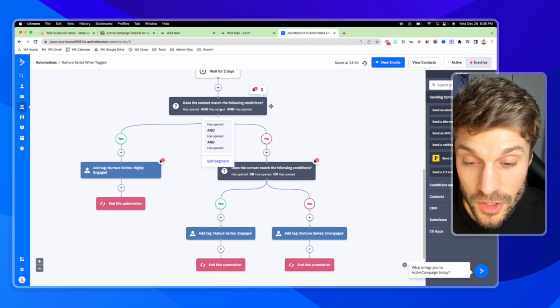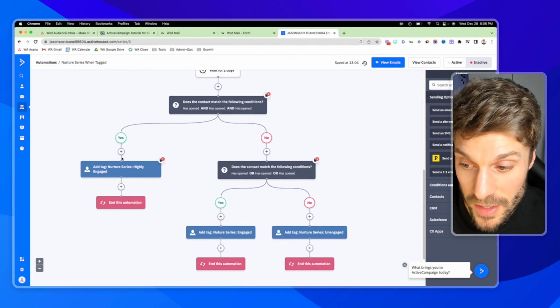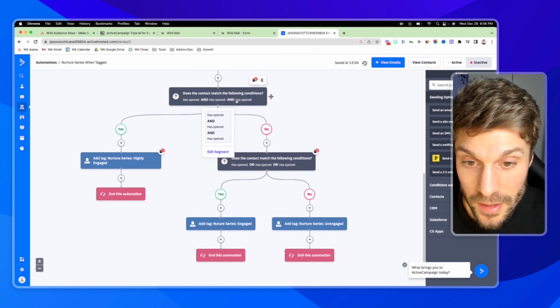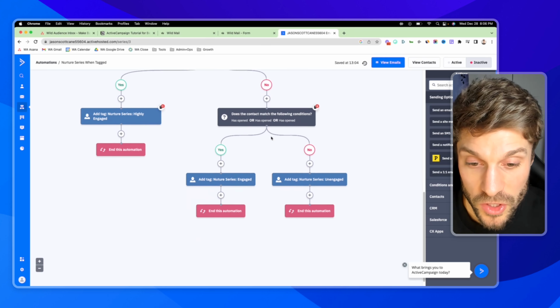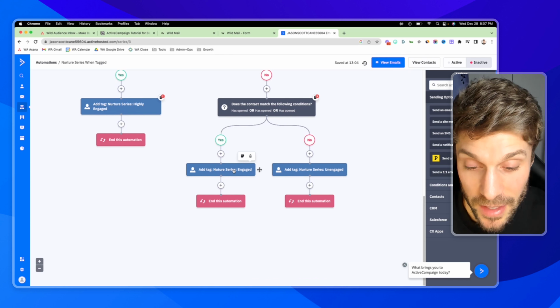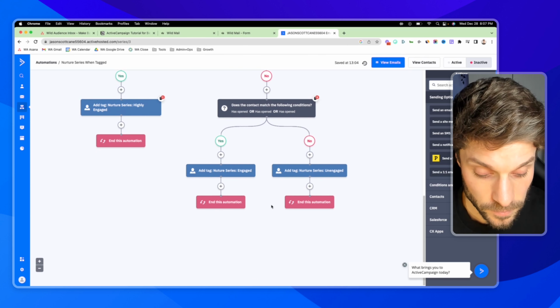And then these here are the conditions that we set up earlier, which say, have they opened all of the emails? If yes, they're highly engaged, and we're tagging them nurture series highly engaged. If they have not opened all of them, we're checking to see, have they opened any of the emails? If yes, we're going to add engaged. If they haven't opened any of the emails, we can say that they are unengaged.